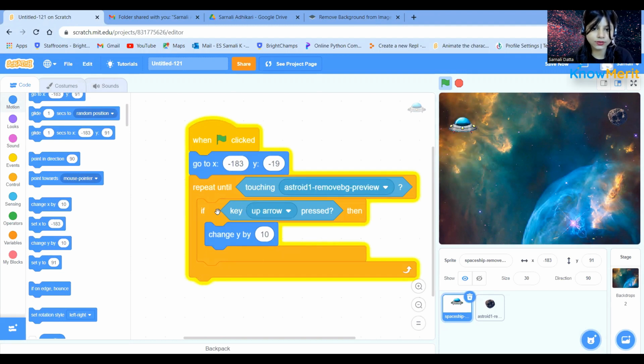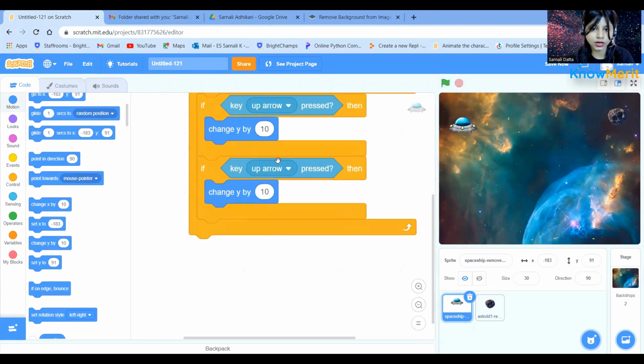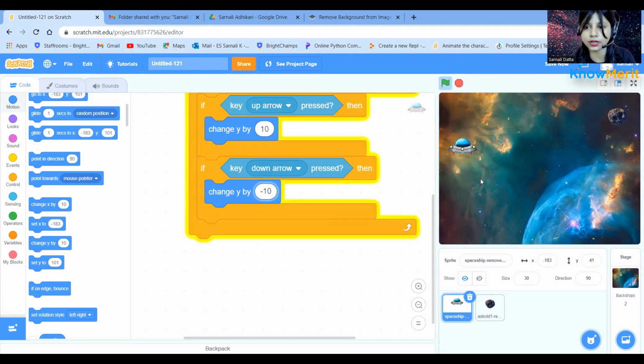Now for the down, you can just duplicate this, put it under it, and for the down arrow, change the name to down and just put a minus sign. And let's check if it's working. Going up, coming down, going up, coming down. So it's working properly, you can see. So I'm very happy with it.